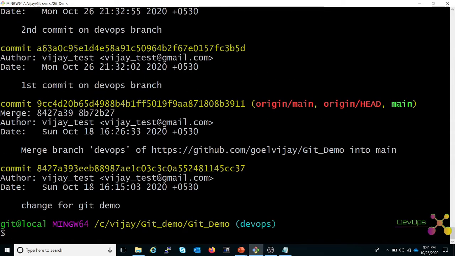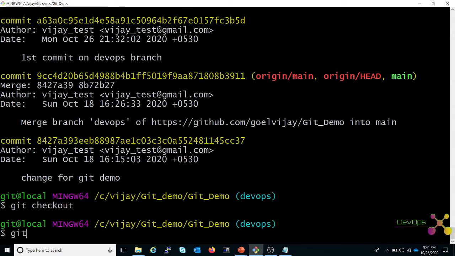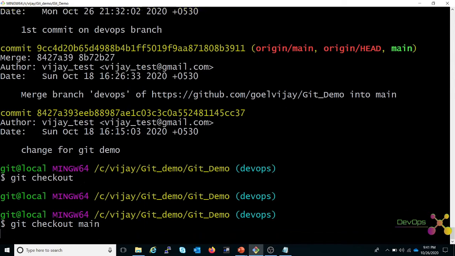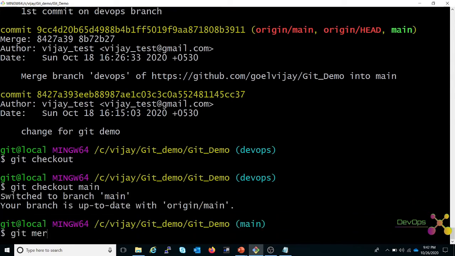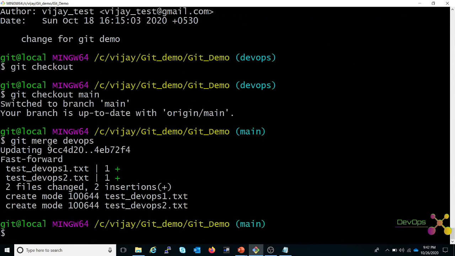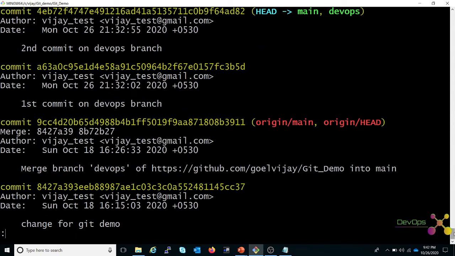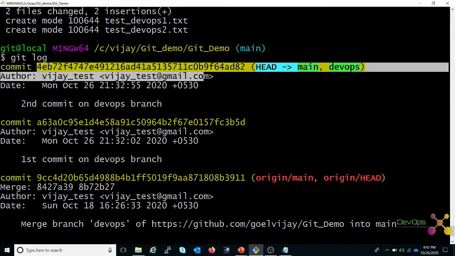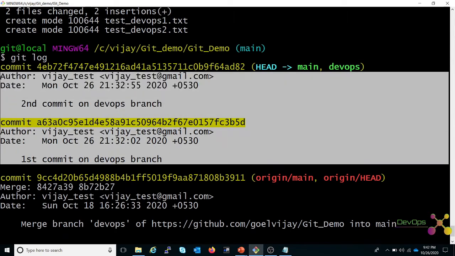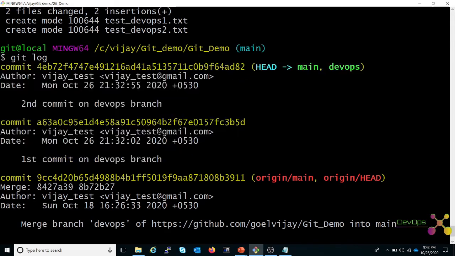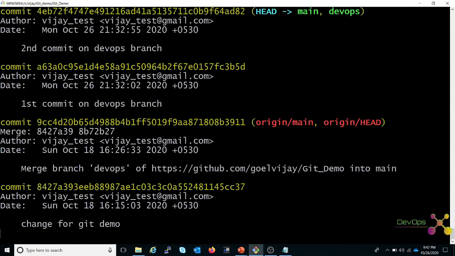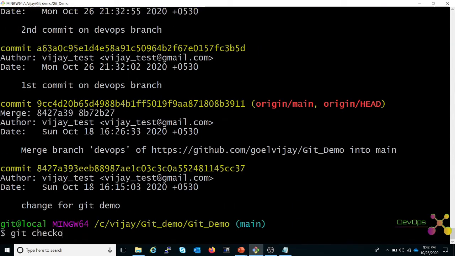Now if you see the fast forward changes, you will be able to see very clearly. git checkout main, git merge DevOps. Default option is fast forward. I'll show you, it has not created even a single merge commit in case of fast forward. You can see it's just two commits, first commit and second commit. So these are the various options in git merge. And I have shown you git rebase also, how to rebase it.